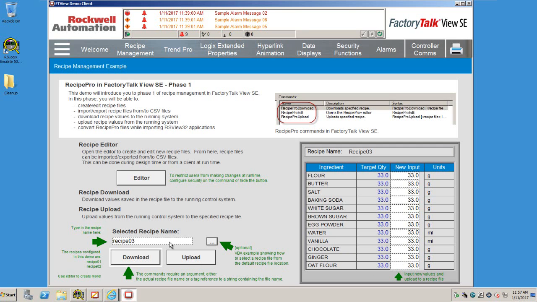There's also the idea of upload. If I have a running system and it's running perfectly, and I just want to save those values, let's pretend here that I have 1, 2, 3, 3.